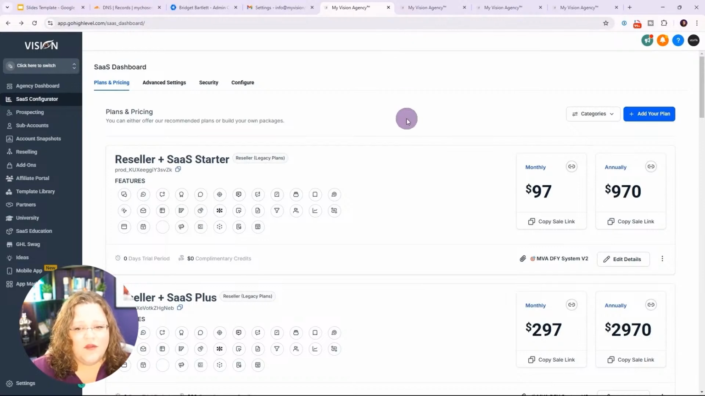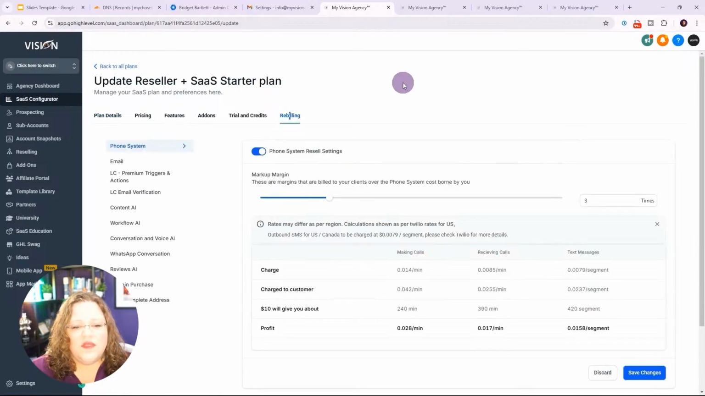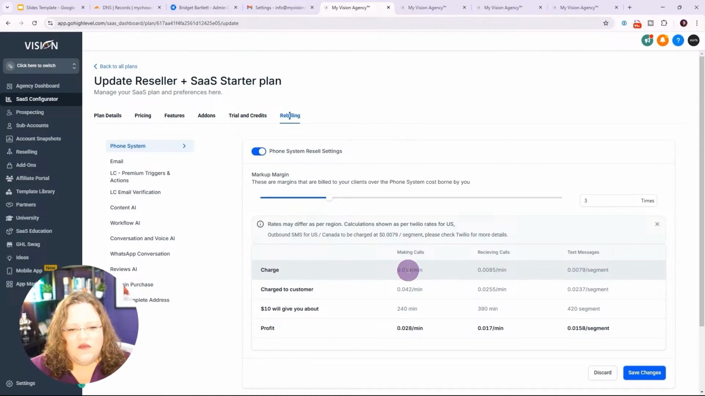Now, if you're on the $497 plan of HighLevel, you actually have the ability to resell those domains and mark it up to earn a profit. So I already have my SaaS configurator plans created. I'm going to go ahead and click edit details. Let's go to rebilling. And you'll see here, these are all of the options that you have the capability of rebilling for. And when I say rebilling, what I mean in this example is for the phone system, HighLevel is charging you 0.014 cents per minute. If you mark this up 3 times, then you're charging the customer this, and you are earning a profit of this, and this is every single minute.